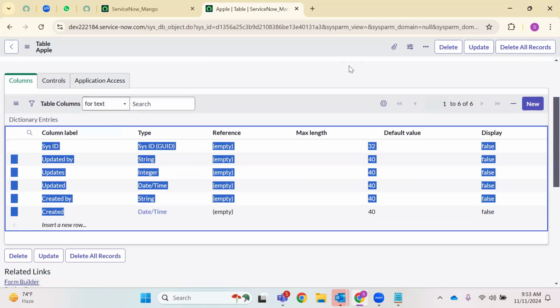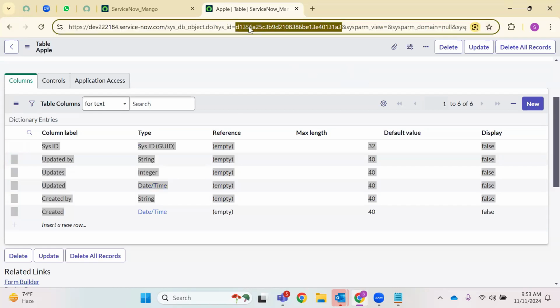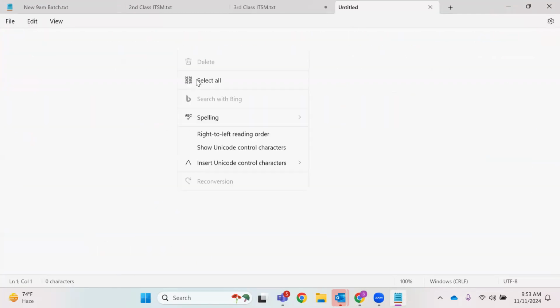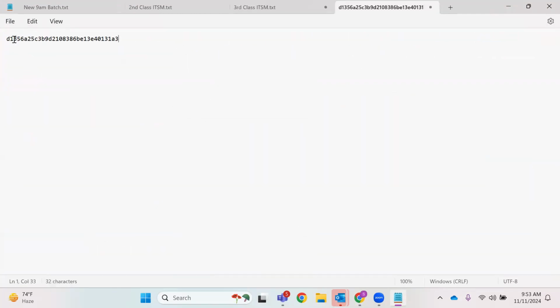What is a sys id here? As I told you, every record will have a unique identifier. Likewise, in ServiceNow, we have the sys_id, which is called a GUID, globally unique identifier, which is of 32 characters. See, if I just take the sys_id from here, let me open a notepad for you and paste that sys_id. And when I divide this in pairs, we'll have 16 pairs.